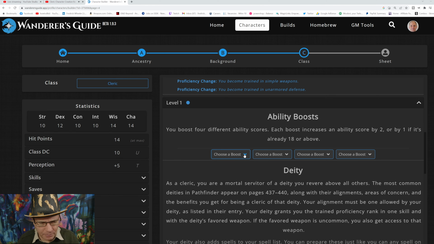Now again, I'm going to remind people, when you boost your ability scores, you can't just select the same one 4 times. So we couldn't go wisdom and then pick wisdom again, because it's going to go red. So no, that's not legal. So you have to pick 4 different ability scores to boost. They will go up by a certain amount.